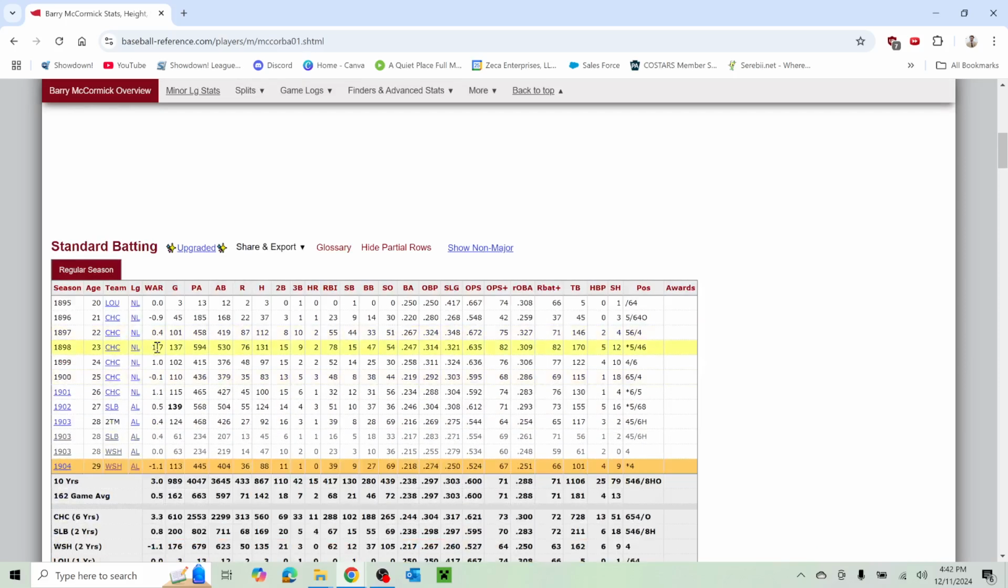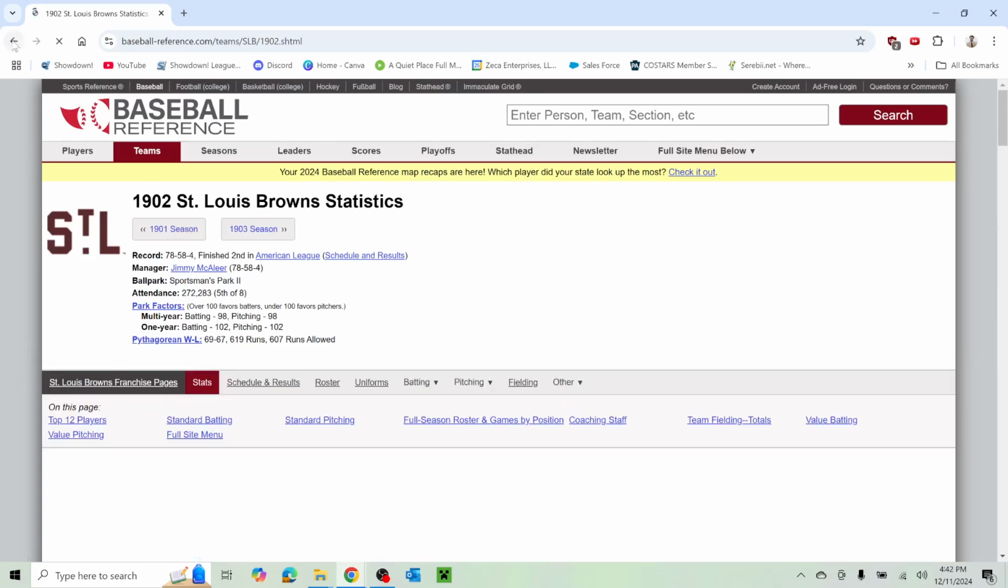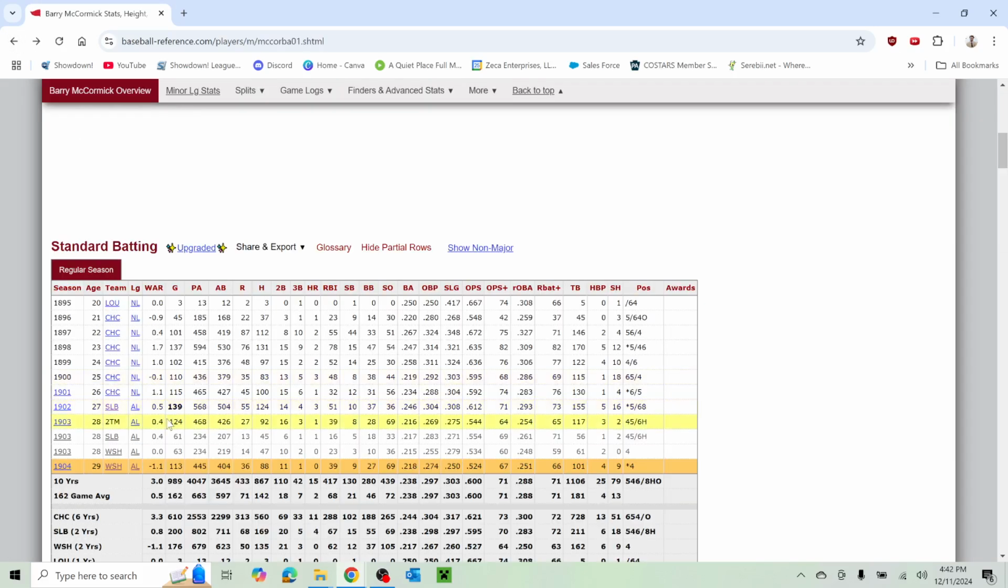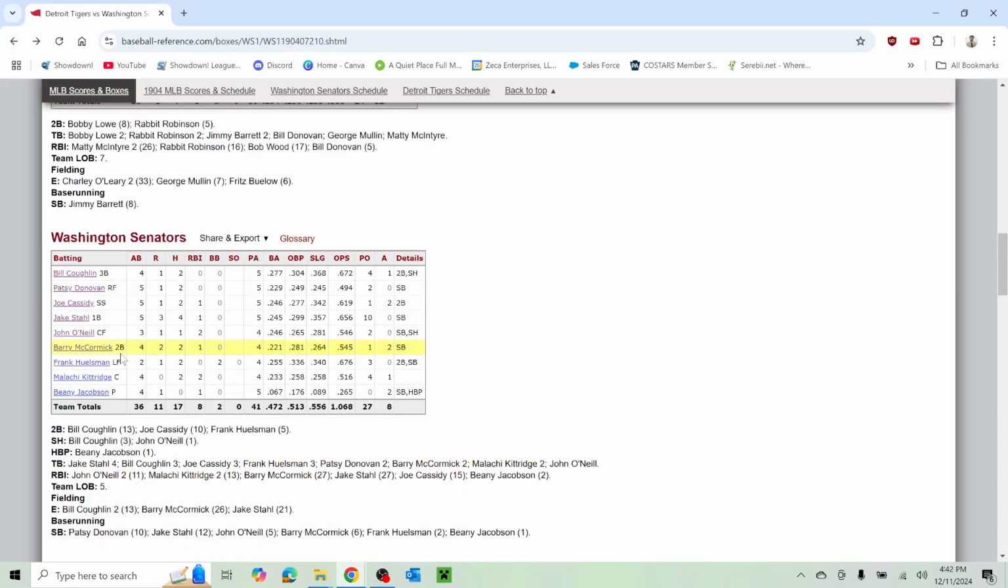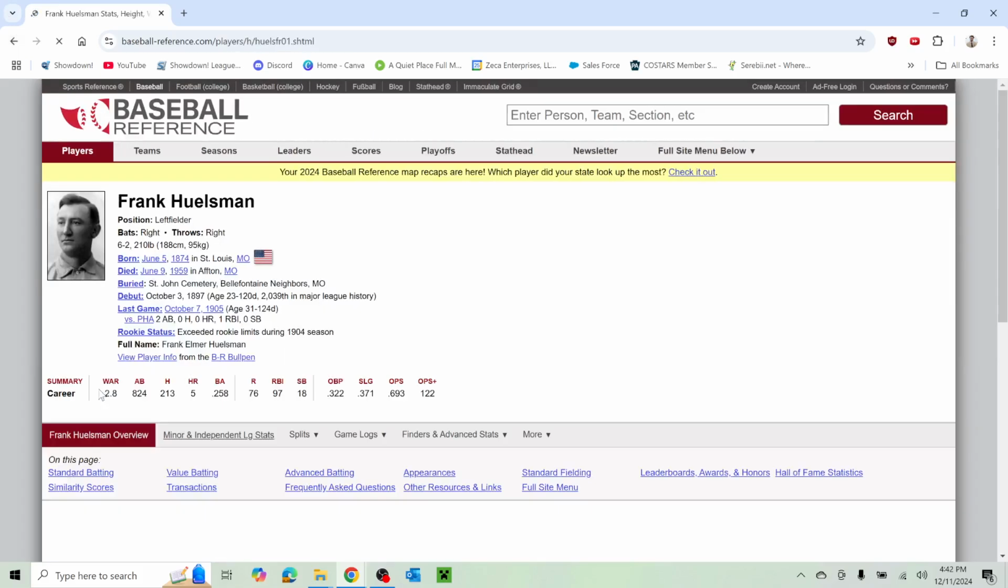Wow. So spent some time with Chicago. Led the league in games with, is this St. Louis? Yeah, St. Louis Browns. 1902. Below average hitter pretty much his entire career. Not great. Frank Hulsman.